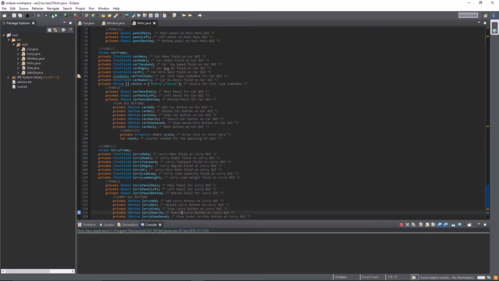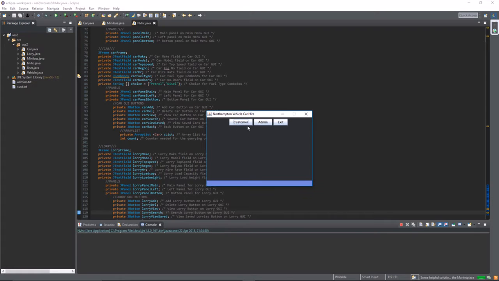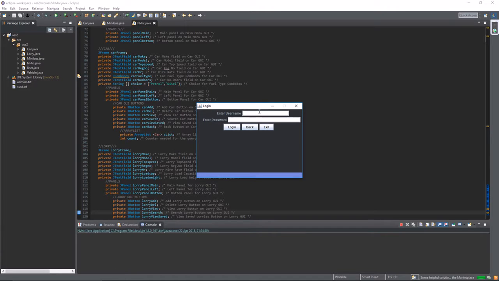We'll start off by running the program. We'll be prompted to view customers or admins. Let's start with customers for now. Let's start with admin actually, because we'll add a few cars first.